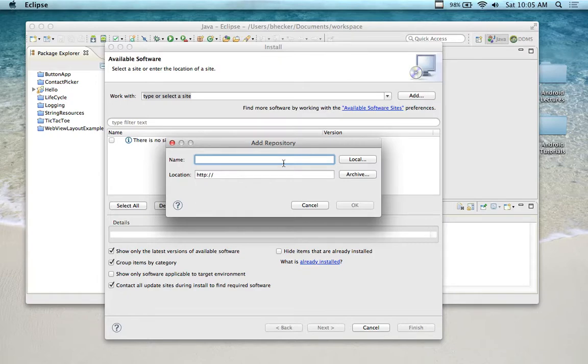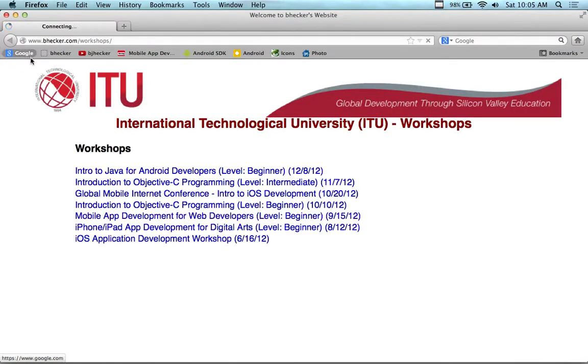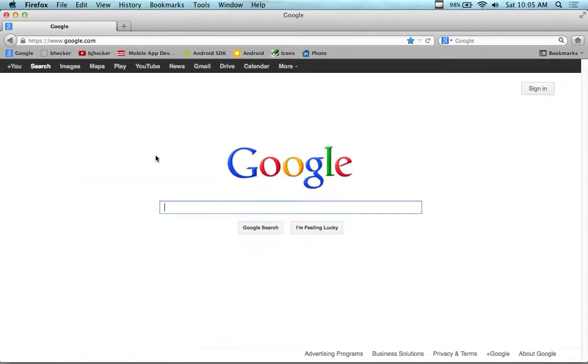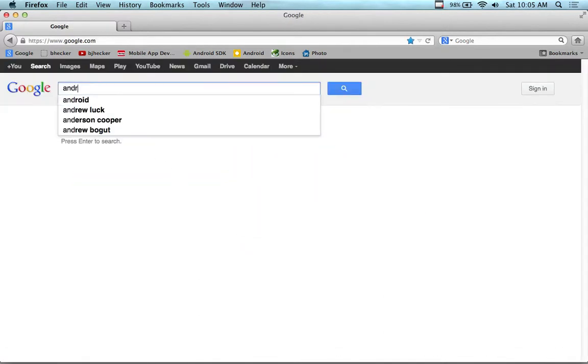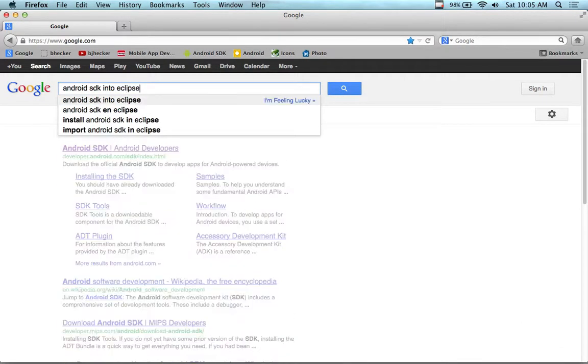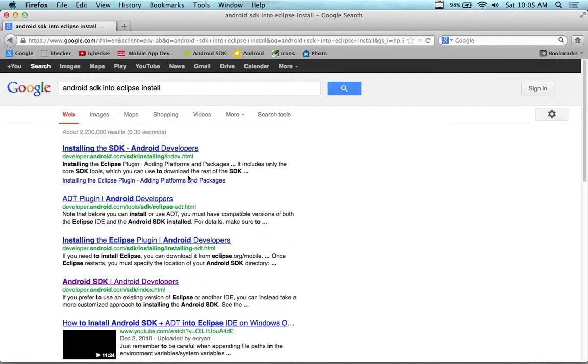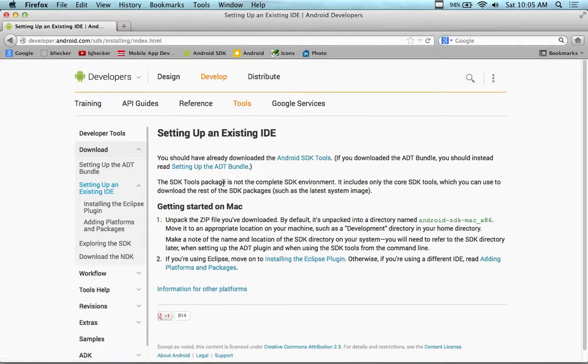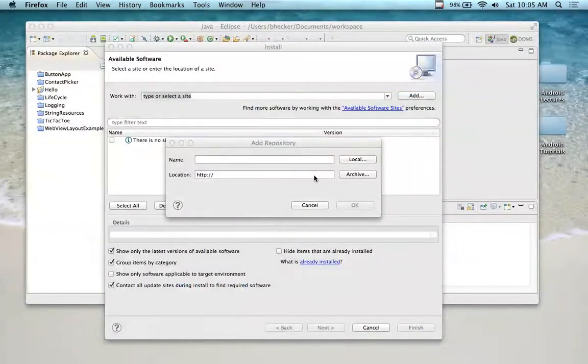That link is what's in the instructions that I was trying to look for a few minutes ago, but it's in that video actually. I don't have those instructions because I wasn't planning on having you guys do this. You can probably Google it: Android SDK into Eclipse install. Well, there's a link. Did you find the video? Okay, good. If you found the video, you got the link in the video.